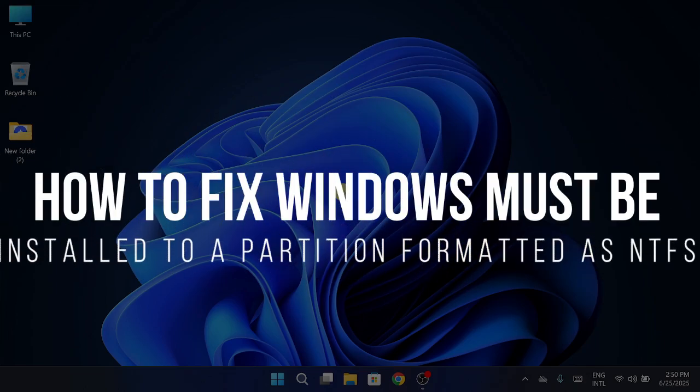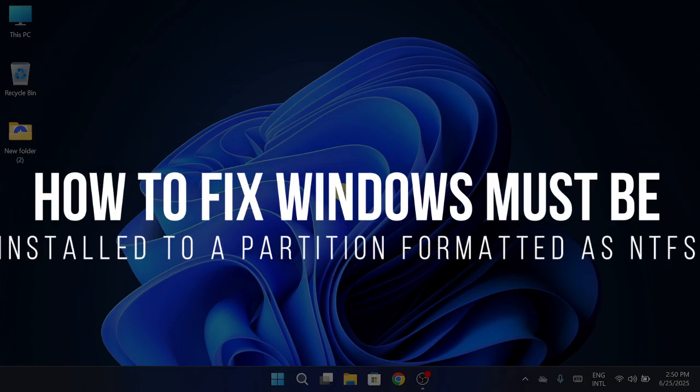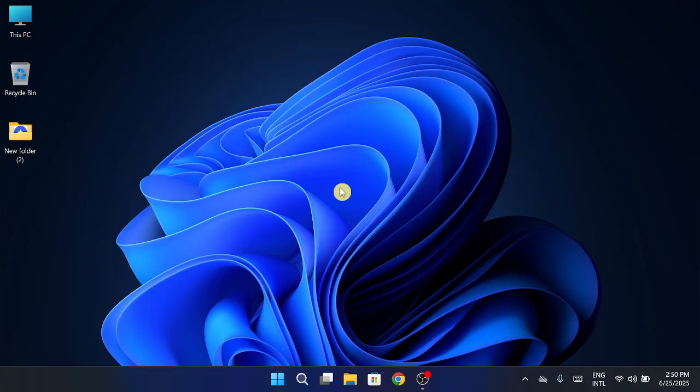How to fix Windows must be installed to a partition formatted as NTFS. Hey guys, in this video, I'm going to show you how to fix the error that says Windows must be installed to a partition formatted as NTFS. If you're seeing this, don't worry, I'll walk you through how to create and format a proper partition on drive C so you can install Windows without any issues. So let's jump right into it.